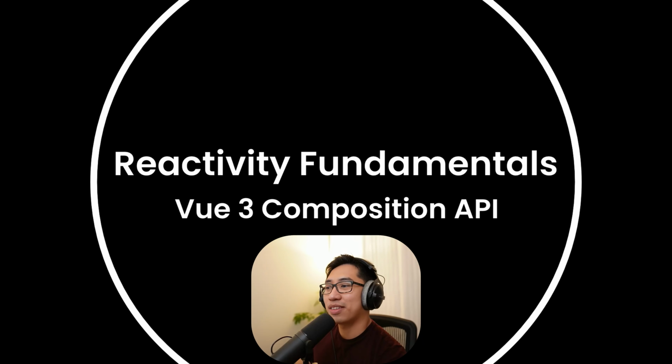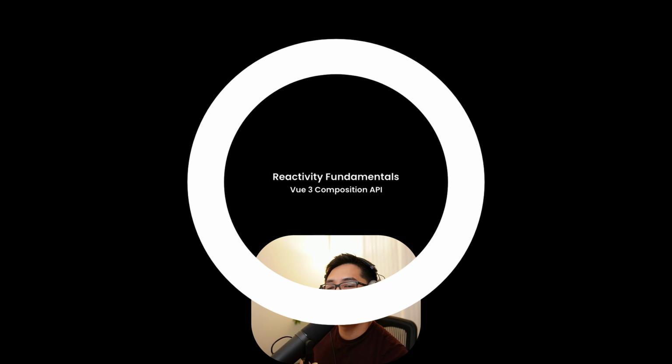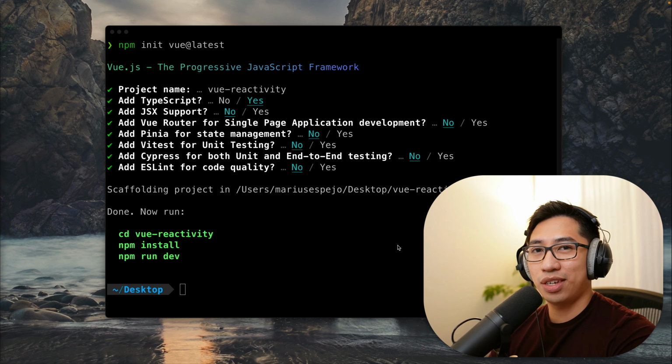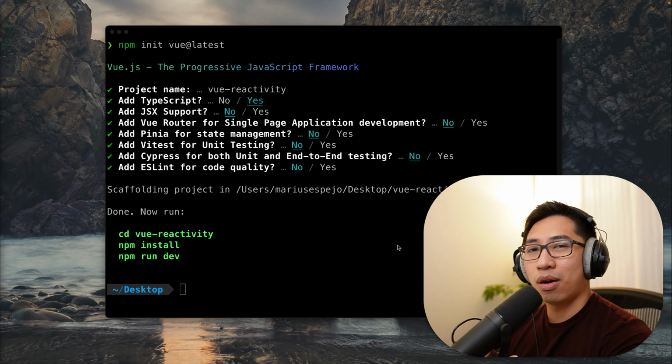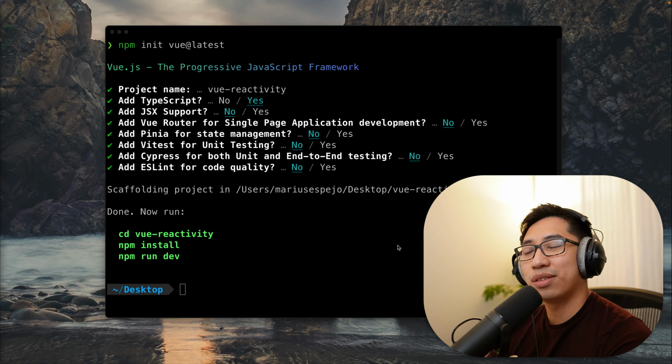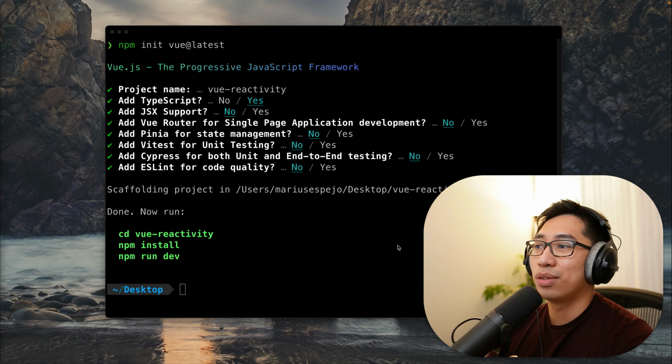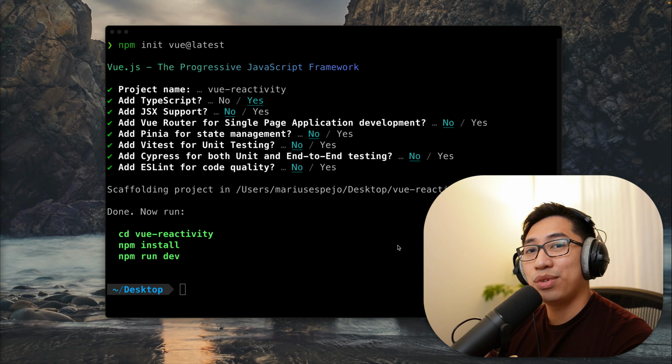Hey, let's talk about reactive state in the Vue JS framework. Reactivity in Vue JS is one of the things that makes it unique compared to all the other frameworks. However, I think it's also one of the things that's a little bit confusing when you're first getting started. So in this video, we're going to talk about the base fundamentals that you need to have to work with reactivity in Vue JS, specifically with the composition API.